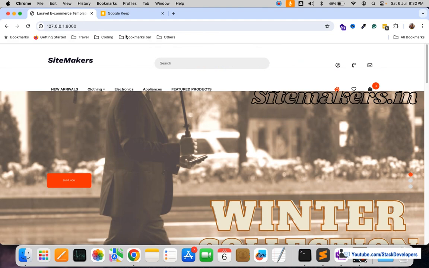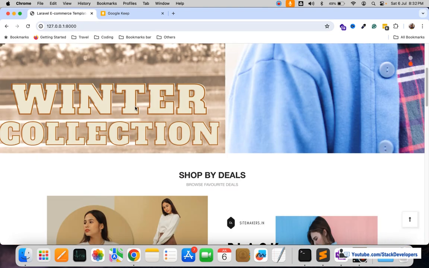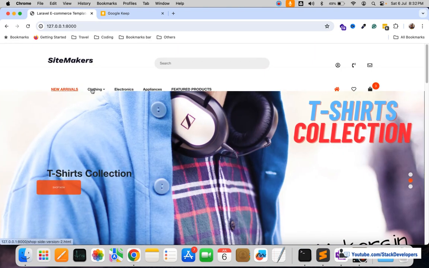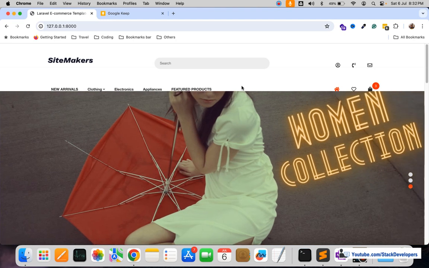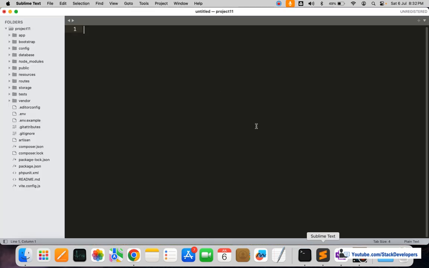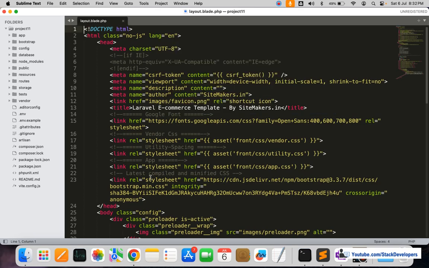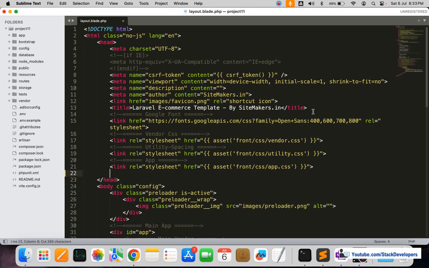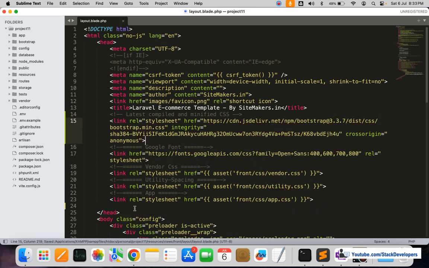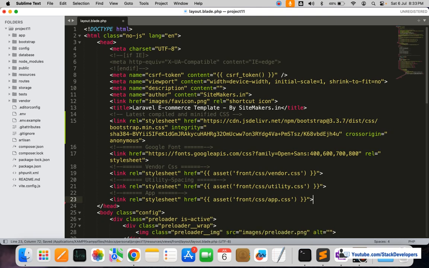So first of all, we are going to resolve a few issues. Here you can see the header menu is not coming correctly. There is some layout problem, some CSS issue that actually comes after we add the bootstrap. So we need to make one change here at the layout blade file. Here we will move this bootstrap CSS to the top, like this. So it may resolve the issue.